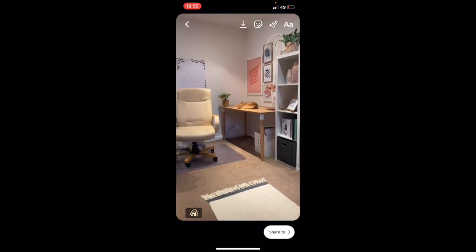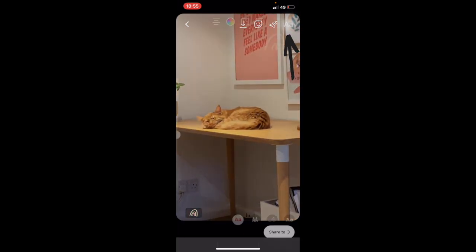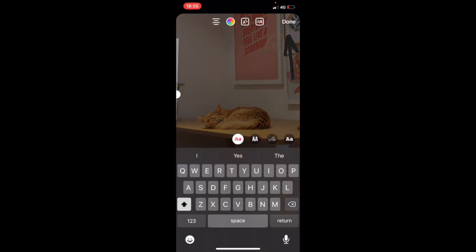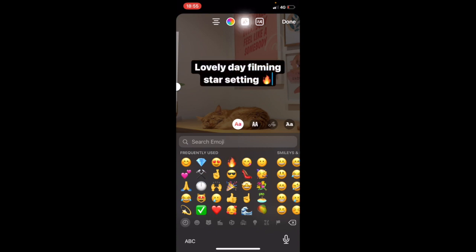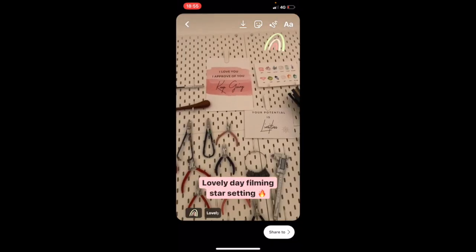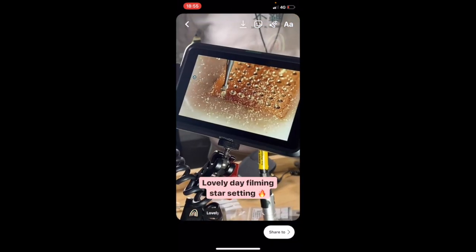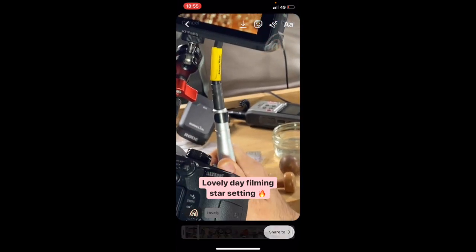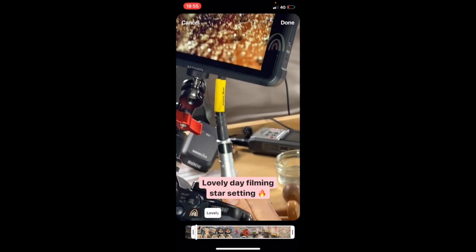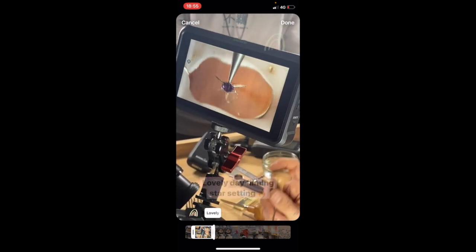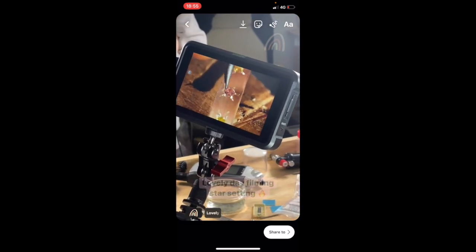And perhaps the most useful one is the writing one, where it says Aa. If I click on there, it's just like I'm doing a story, so I can just type in lovely day filming star setting. Do my colours however I want to do it, and I would have a think a bit more about what you want to share and when. You might want to do a few different captions, and if I click on where it says lovely, again the slider comes up and I might choose to have that just at the beginning and click done. So you can play around a bit with that and then you're ready to share it.